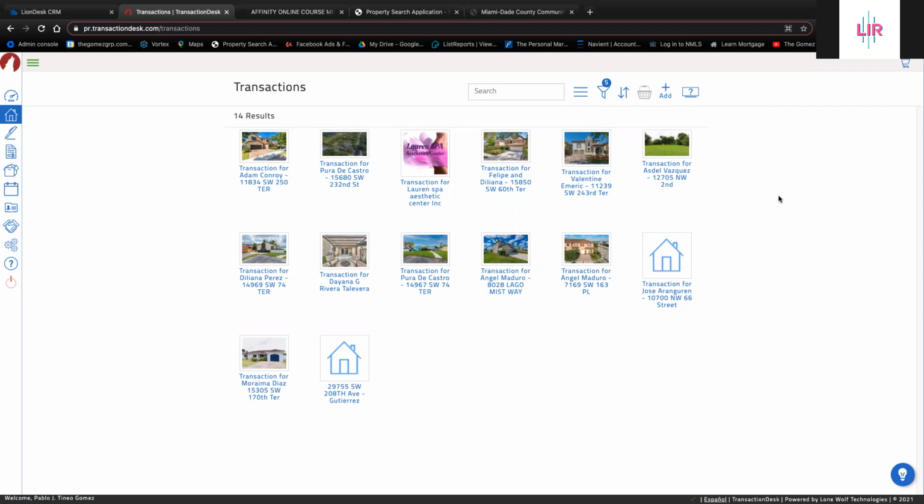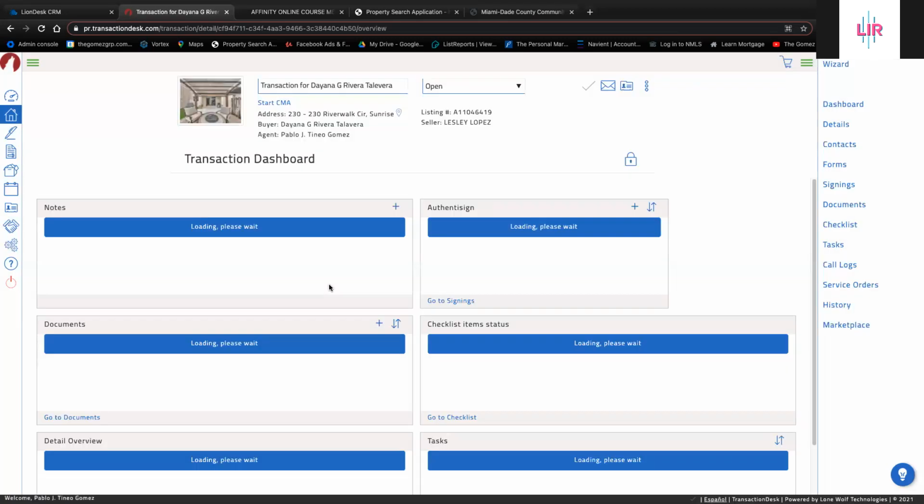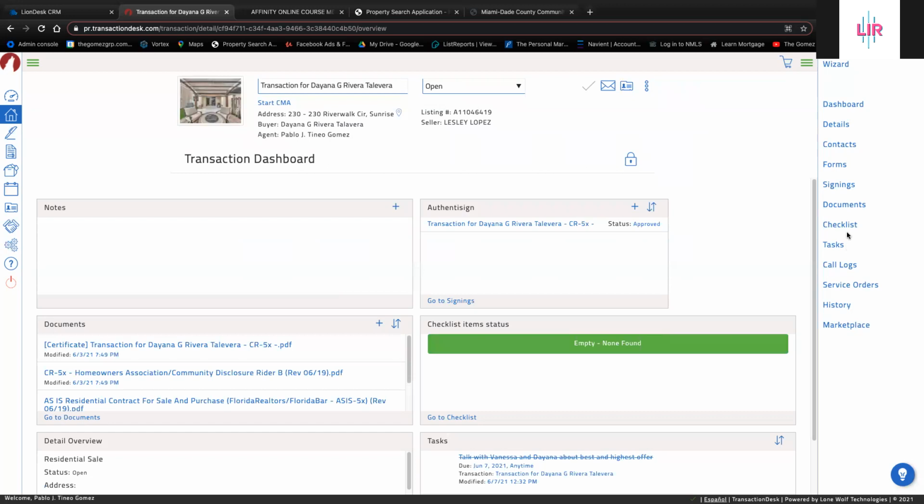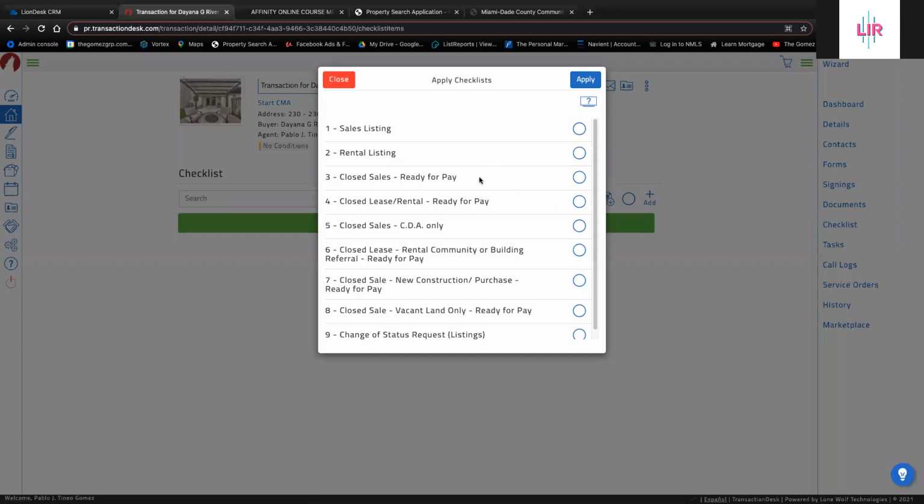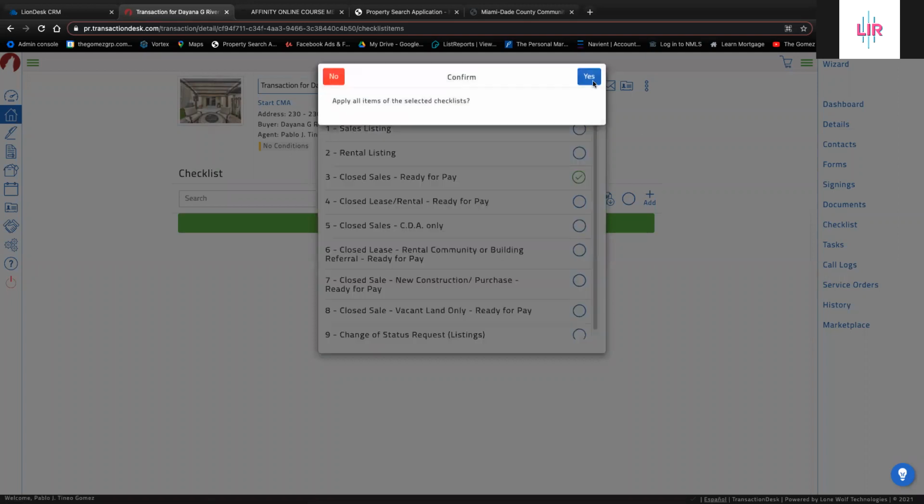I'll show you what I mean now. Let's say you want to pick a checklist for a transaction. Let's go ahead and pick this one here. This transaction, I already closed the property. It's already done, I closed the sale. Perfect. Now we're going to add a checklist here. Here's where you add a checklist, and I'm going to pick closed sales ready for pay. I click here and I click apply. Apply all items of selected checklist? Yes.